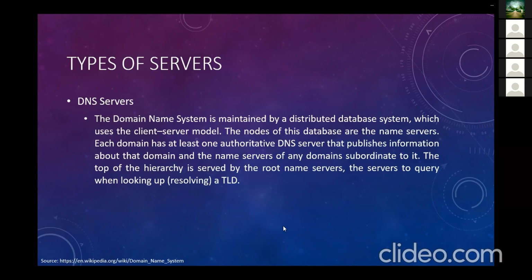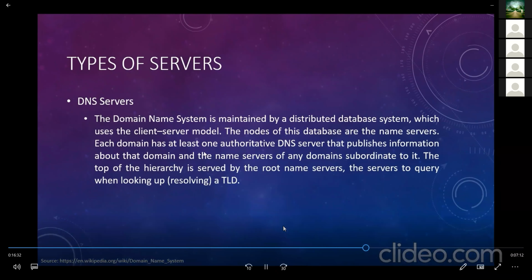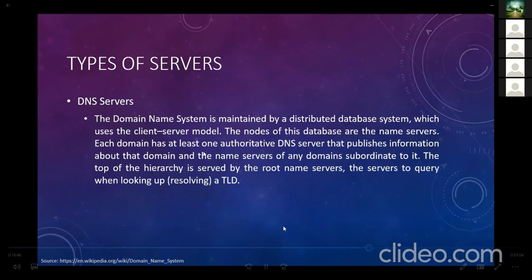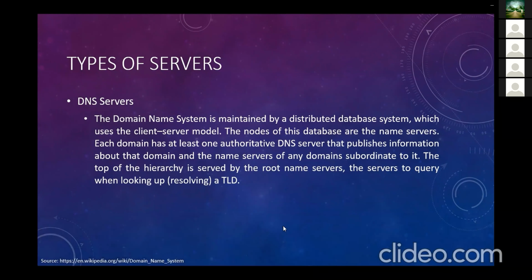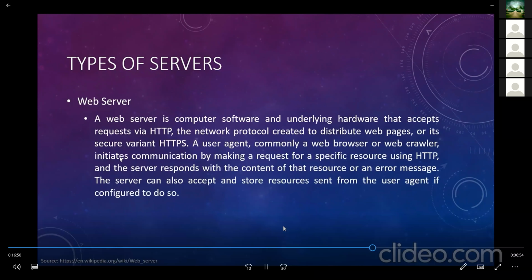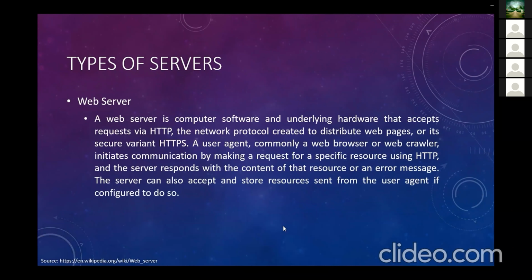So mainly we have the DNS server. When we say DNS or domain name system, it's maintained by a distributed database system which uses client-server model. So mainly, to make it short, DNS servers are separate servers that have directories of domains and the IP addresses each domain has. Okay. While web servers refers to servers that are dedicated for transacting HTTP or distributing web pages, okay? And a successor of HTTP is what we call HTTPS, as mentioned a while ago.